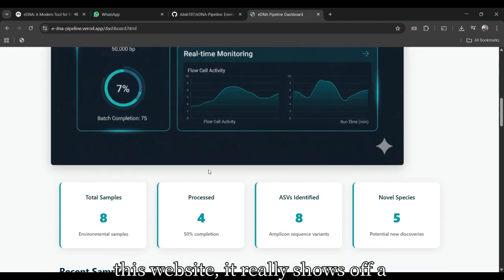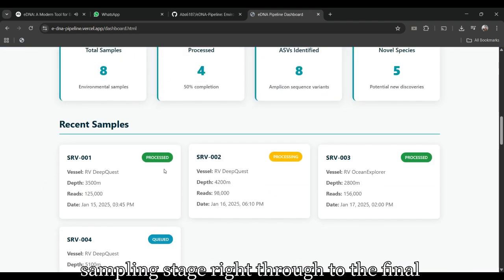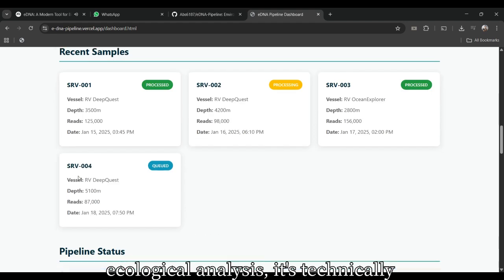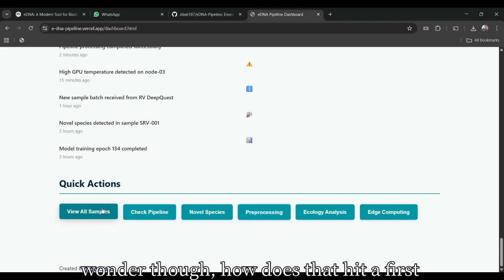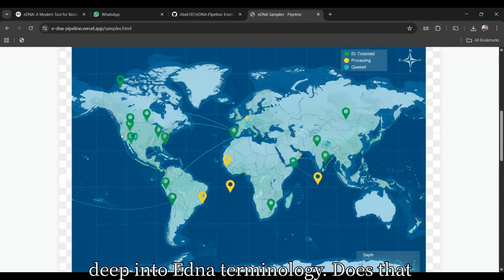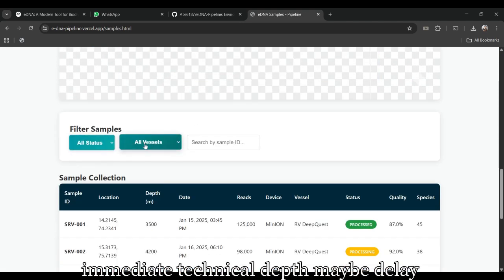Yeah, I see that. So this website really shows off a robust system, from the sampling stage right through to the final ecological analysis. It's technically complete, loads of features, you can see the effort there. Absolutely. It lays out the technical side very clearly. I do wonder, though, how does that hit a first-time visitor? Someone maybe not already deep into eDNA terminology. Does that immediate technical depth maybe delay engagement?